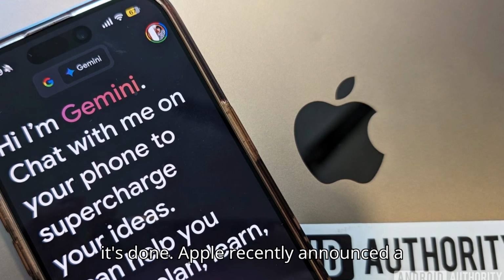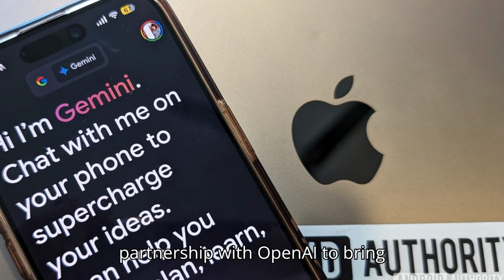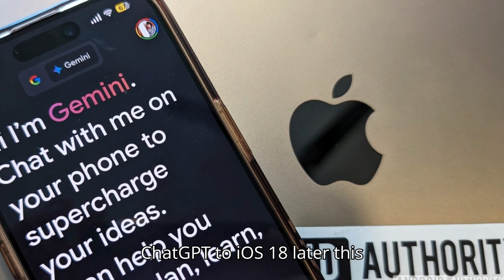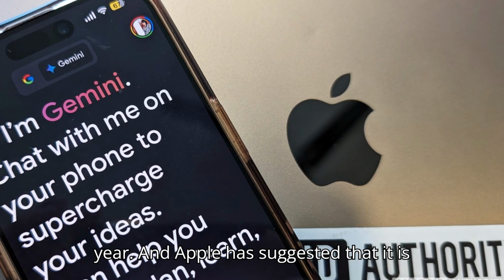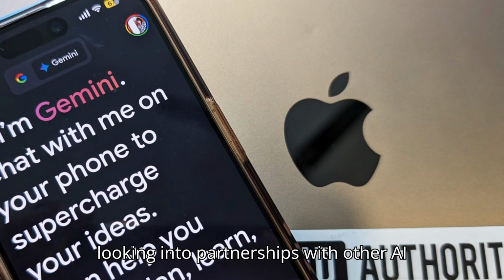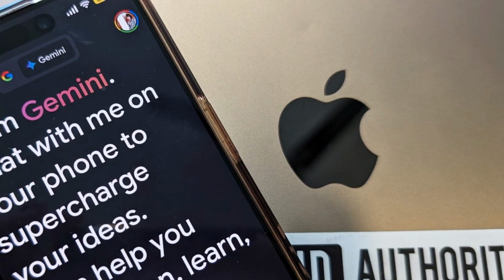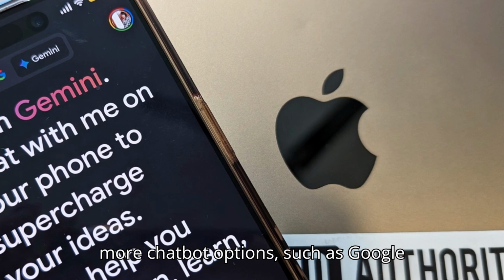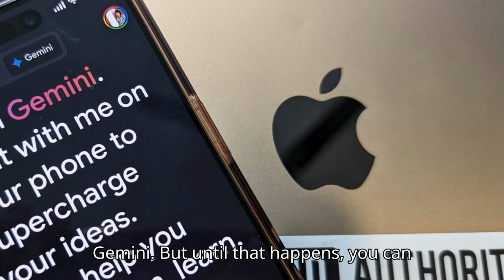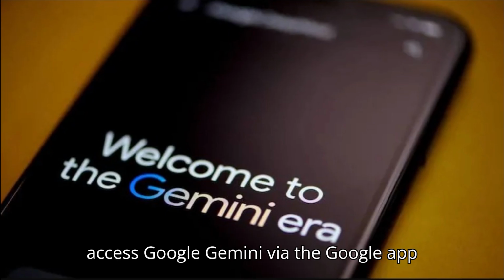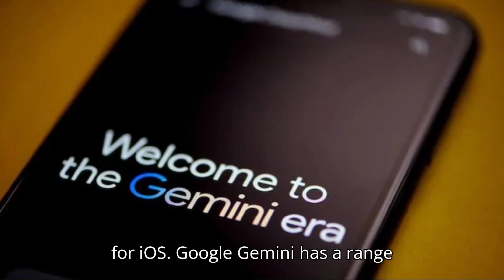Apple recently announced a partnership with OpenAI to bring ChatGPT to iOS 18 later this year, and Apple has suggested that it is looking into partnerships with other AI companies to offer Apple device users more chatbot options, such as Google Gemini. But until that happens, you can access Google Gemini via the Google app for iOS.